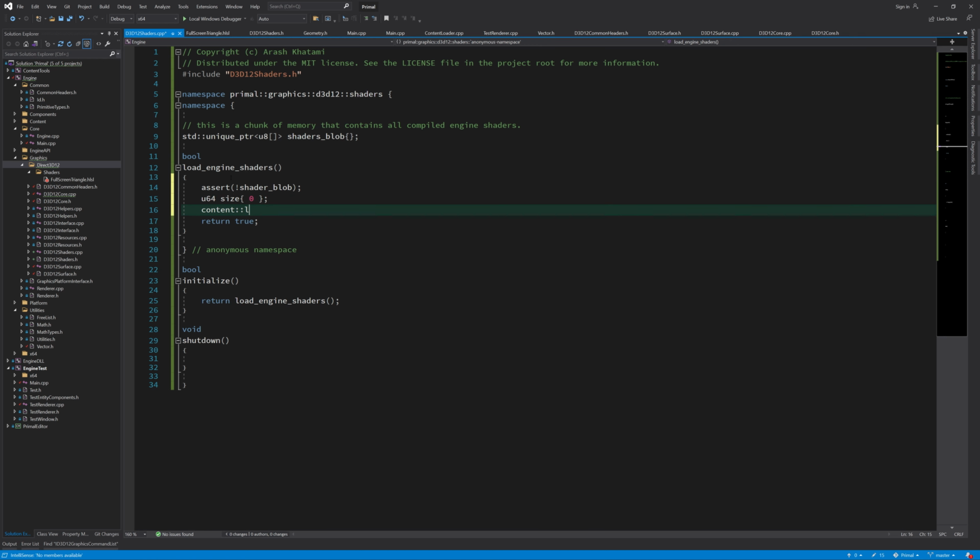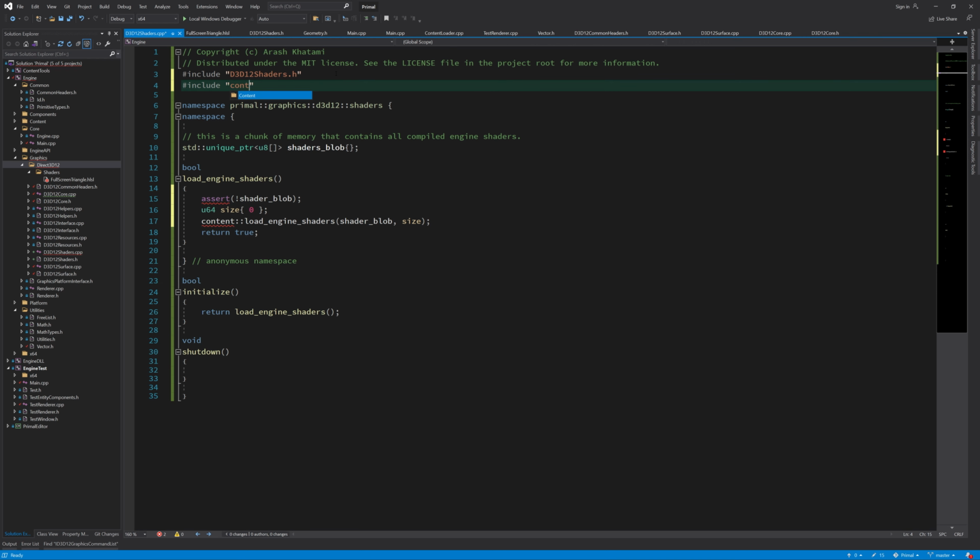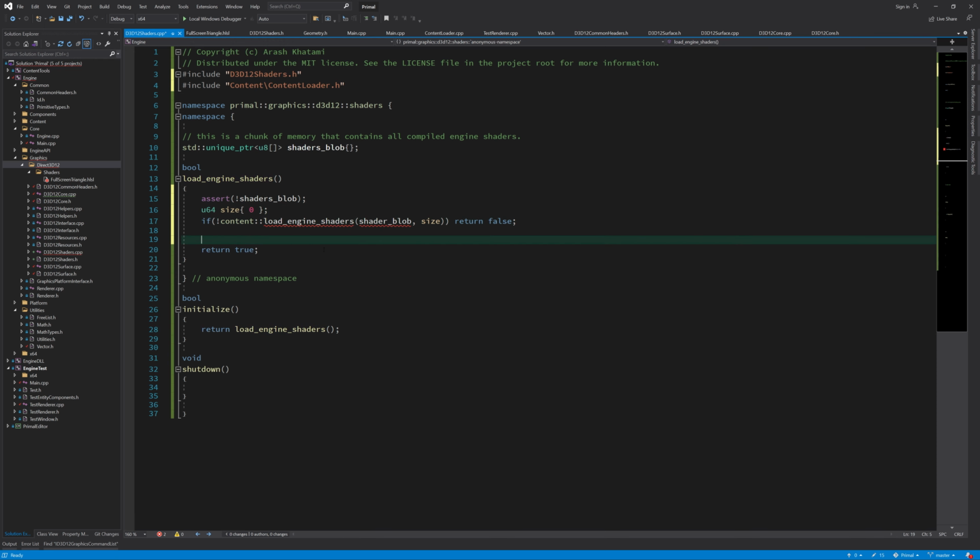One important thing here is that the low-level renderer doesn't know or care where this blob of memory comes from. Therefore, it asks the content module to provide the binary data that contains the shaders. I'm going to add this function later. For now, let's pretend it exists and will give us back a pointer to the data and the size of it.